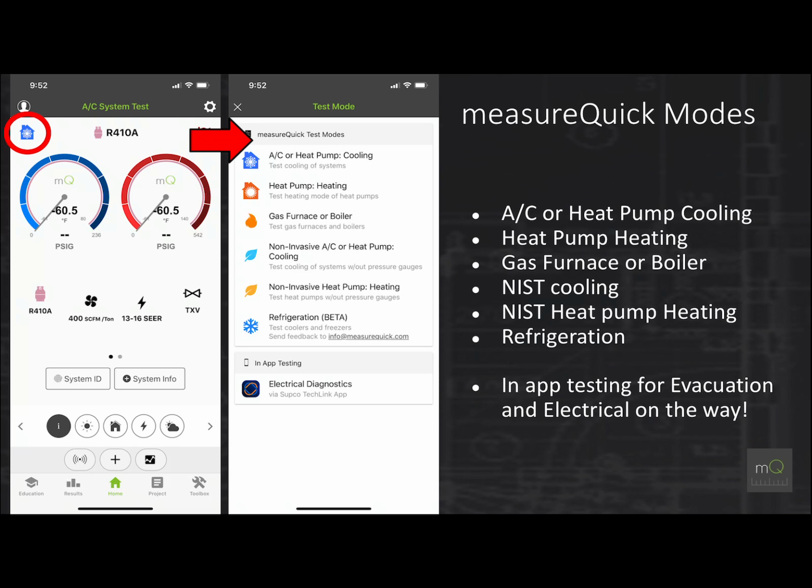measureQuick has several different modes. By default, it's going to stay in the last mode you worked in. So if you're primarily doing refrigeration, or heating, or a lot of non-invasive testing, it's just going to stay in whatever the last mode you used. Air conditioning is probably the most common mode that measureQuick is used in, but it does have a really good heat pump heating mode and a gas furnace mode. NIST is non-invasive system test, and we can do that for cooling or heating.